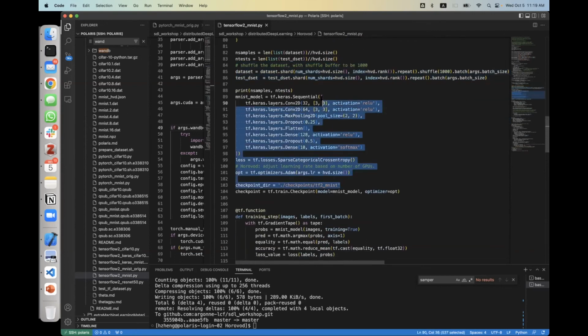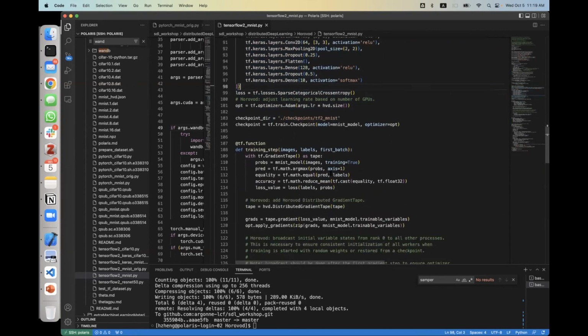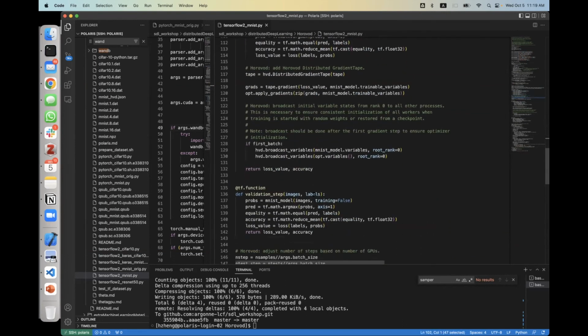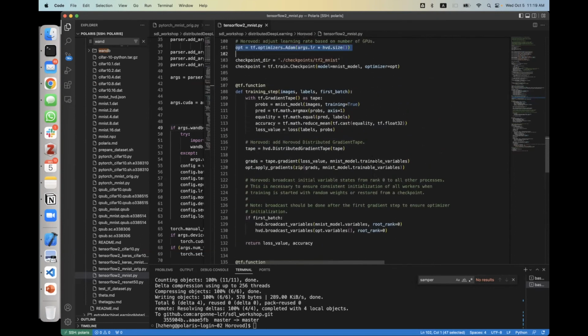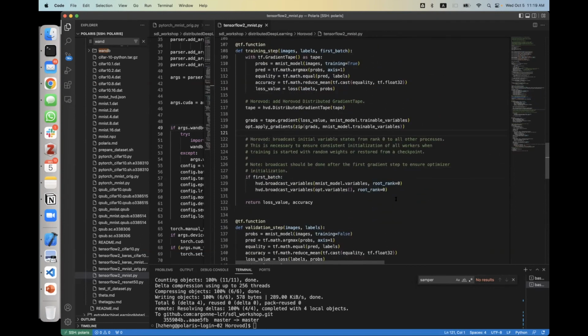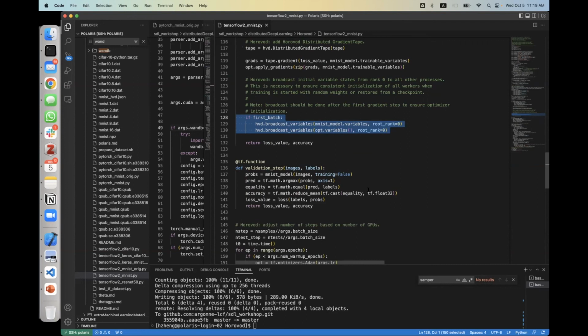And so this is setting the data set. This is defining the model. And here in the beginning, I wrap the optimizer. Of course, later on I make a change because I want to do the warm up step. And then this one is to broadcast, in the first step, all the initial states of the model and the optimizer to other ranks so that all the workers will have the same starting point.